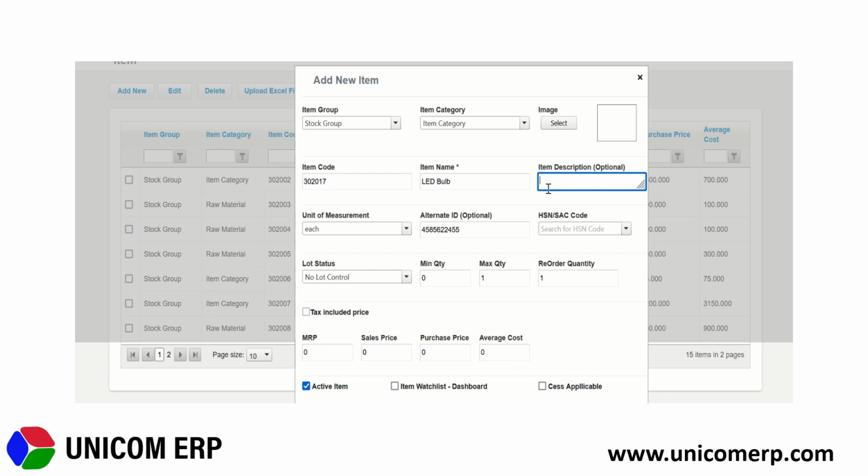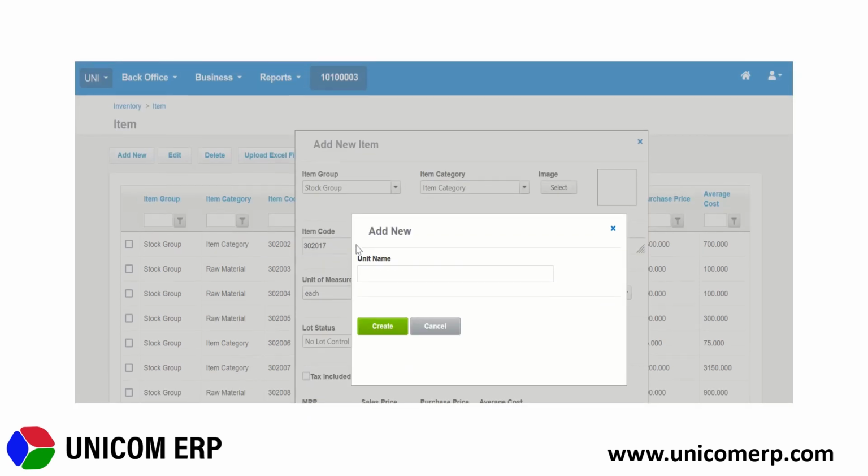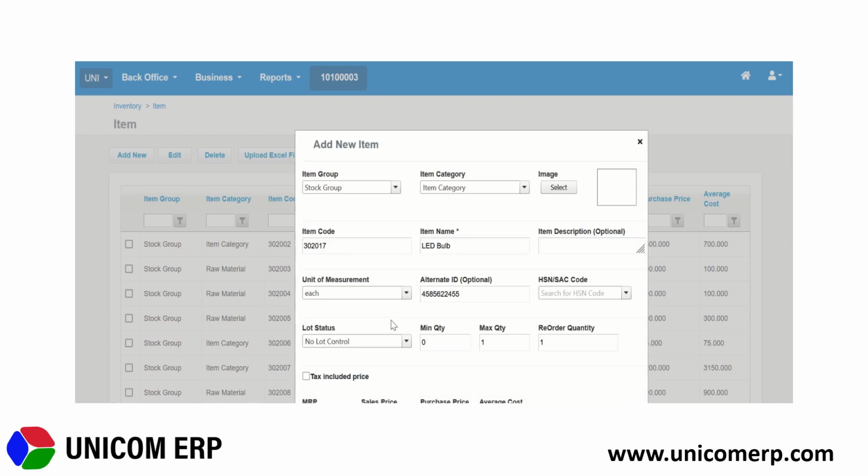The unit of measure, like kilogram or meter, is not predefined in Unicom ERP. The user can define any number of units of measure. There are two price lists available, purchase price and sales price.